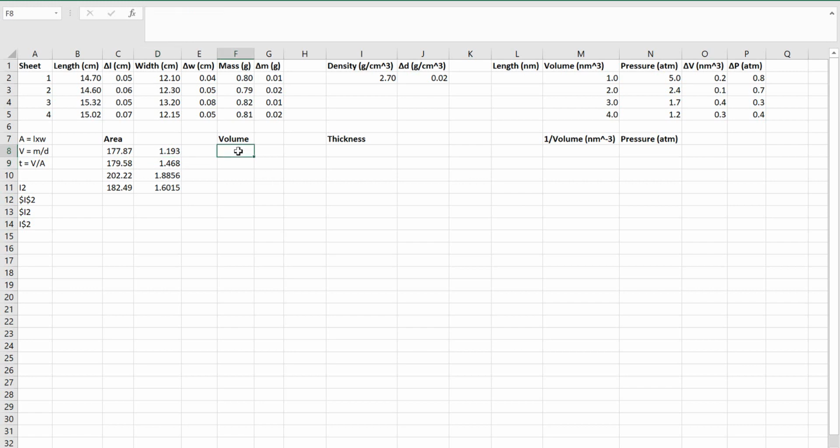Let's just go on here and let's calculate volume. Volume, by definition, is mass divided by density. I have my masses tabled out as static values here. I'm going to start off by typing an equal symbol. Try it out for yourself. What should my formula be?